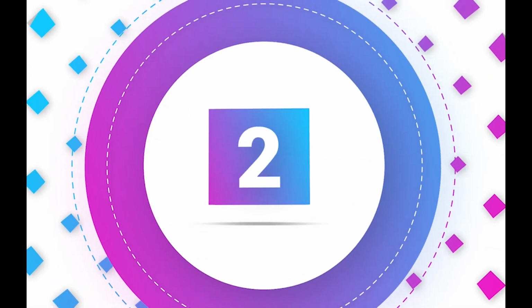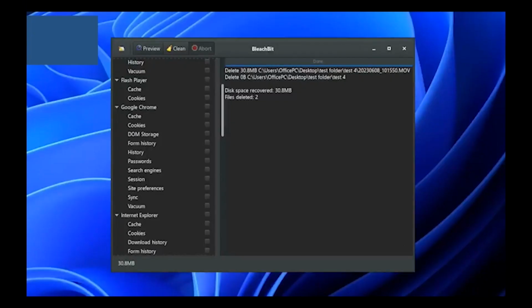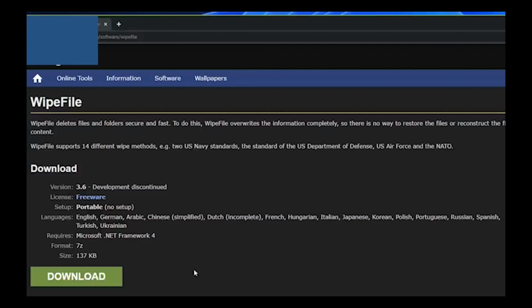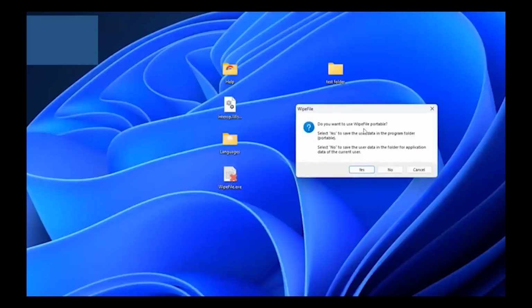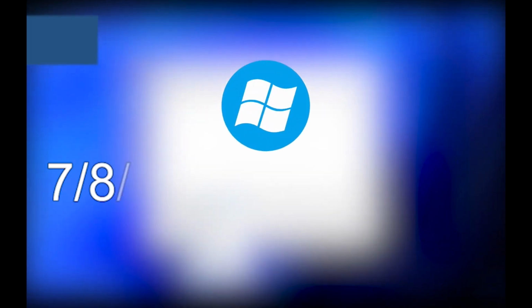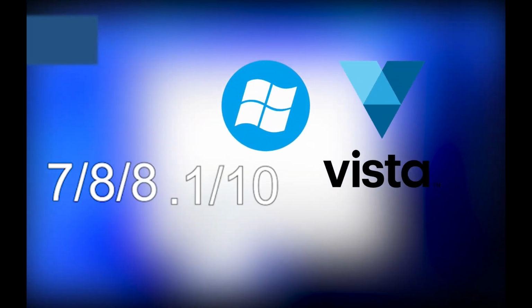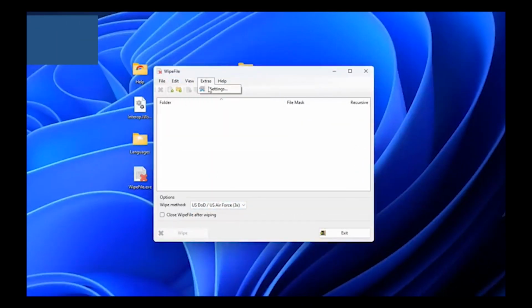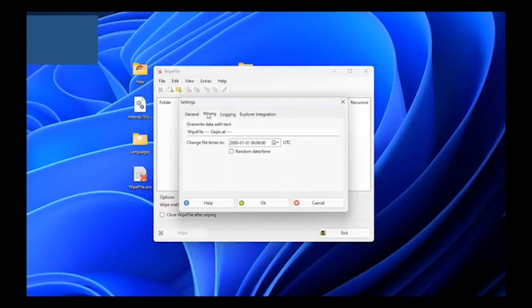Number 2 is WipeFile. WipeFile is a professional Windows tool that securely deletes files using a quick process, preventing any trace of the files from remaining on the system. By employing 14 distinct erasing techniques, including those meeting US Air Force and Navy standards, it ensures that deleted files leave no traces for data recovery tools. WipeFile operates on Windows 7, 8, 8.1, 10, Vista, and XP, featuring a user-friendly interface for ease of use. However, it is limited to some Windows systems.